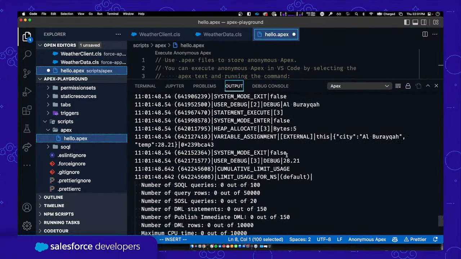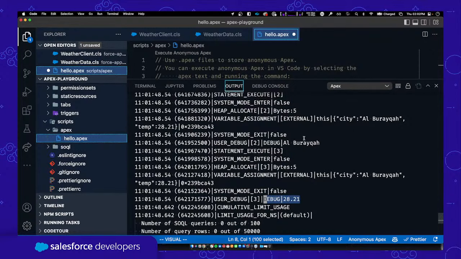And let me take a look here. I have the JSON, the temperature, and what is the city? Oh, the city here, Al Buraika.